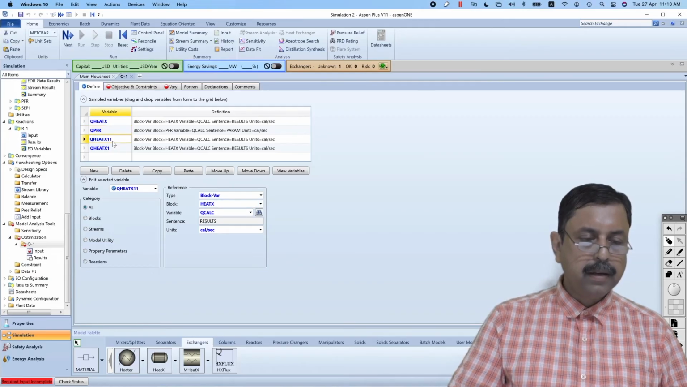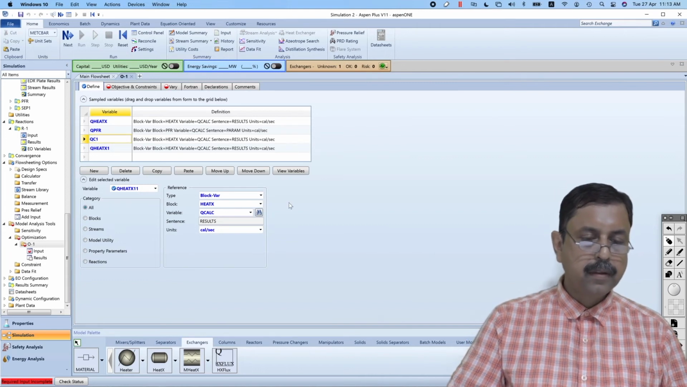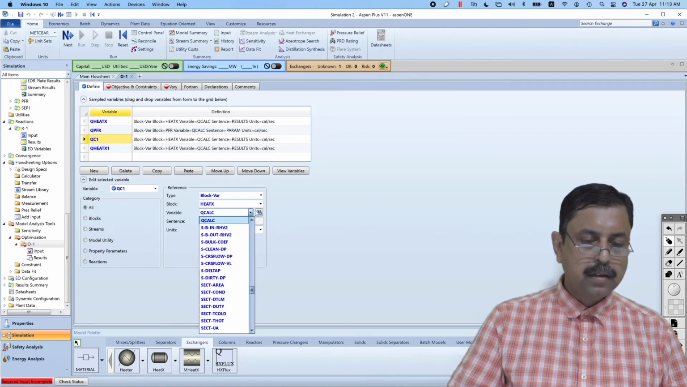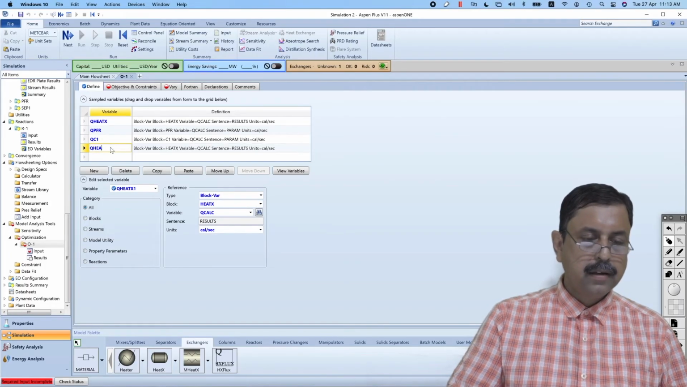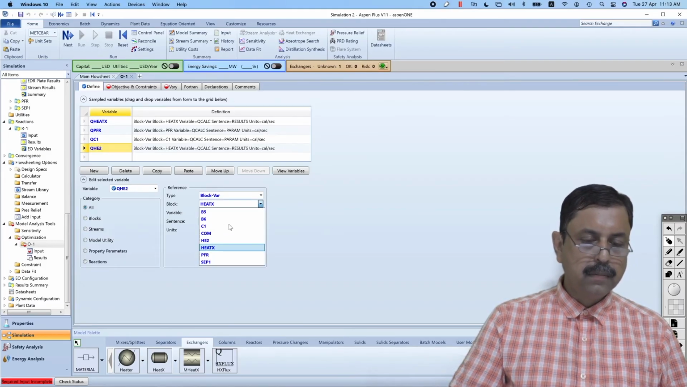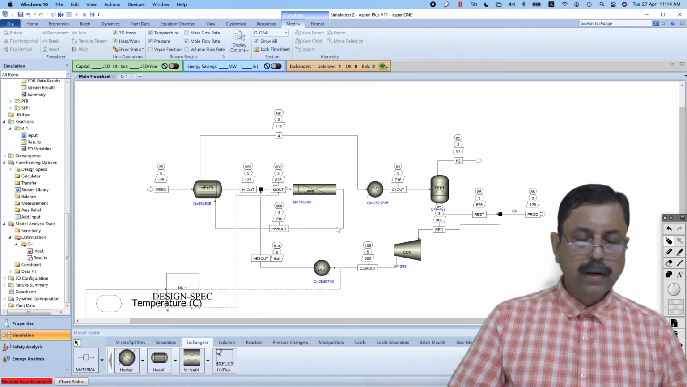This one rename it as C1, and in place of heat X you will have C1, and this one HE2, in place of heat X it will be HE2. So we have defined the calculated heat of heat X, PFR, C1 and HE2.